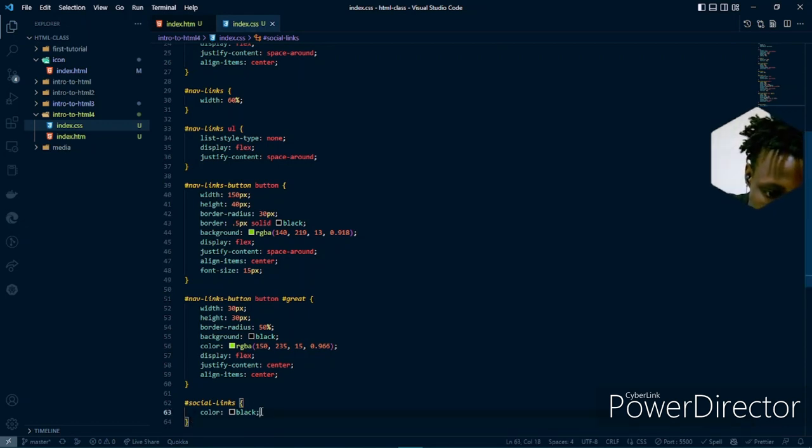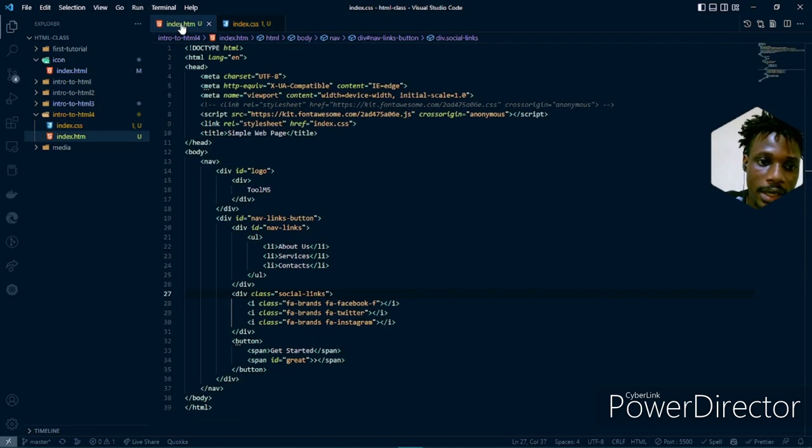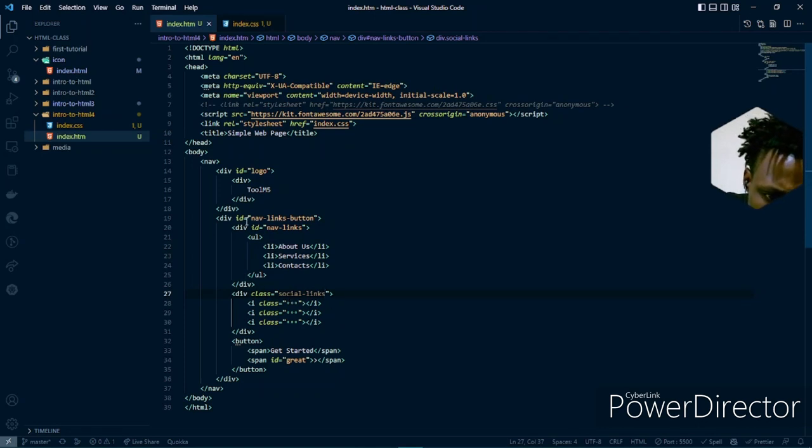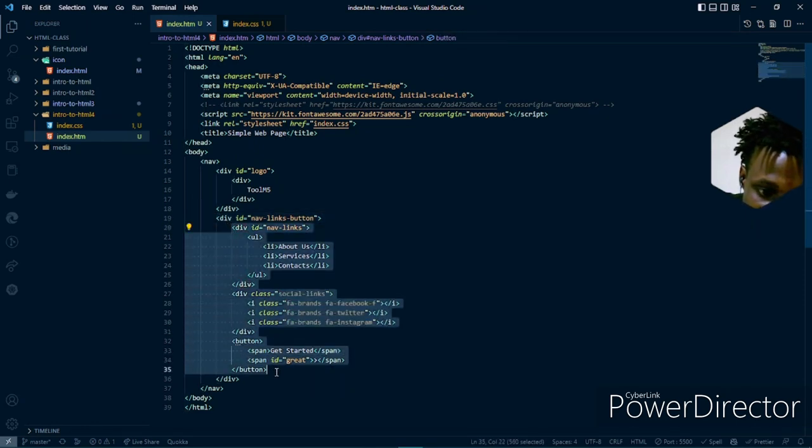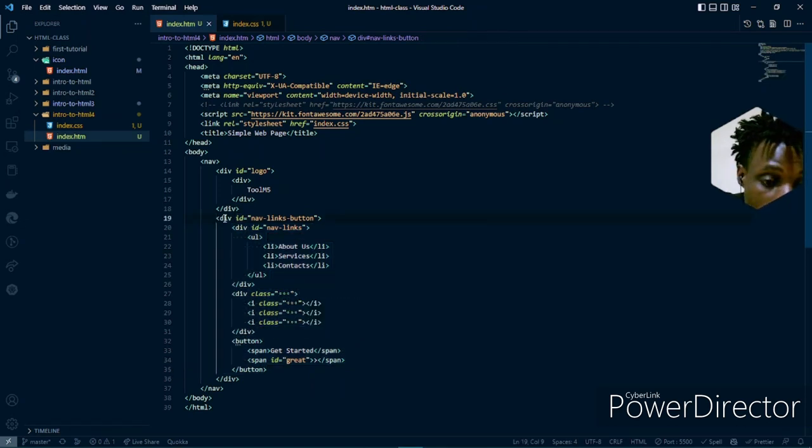So just follow up with this. I actually don't need this though. Remember, I can easily style this way, and also I can just look for the parent of this CSS of this social link, which is this div here. This div and the button are inside of this div, and the ID of this div is nav links button. So I'm using this ID value in my CSS to make reference to that particular parent. That's the reason why I'm using this.